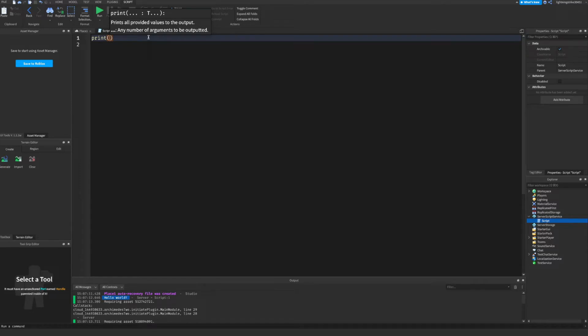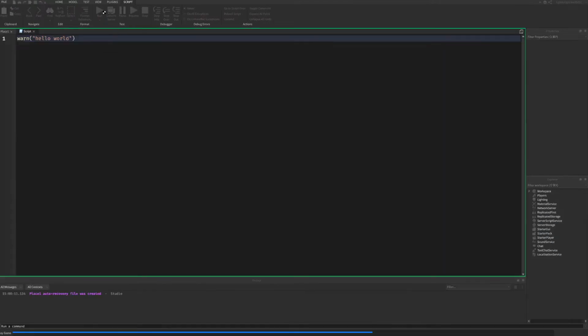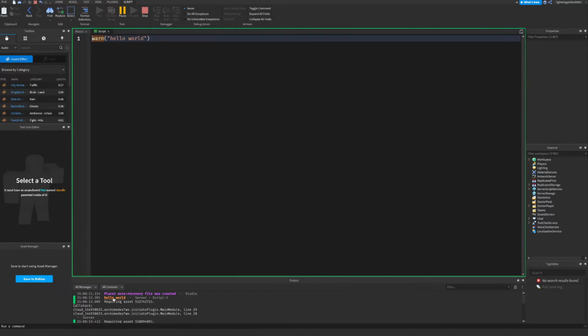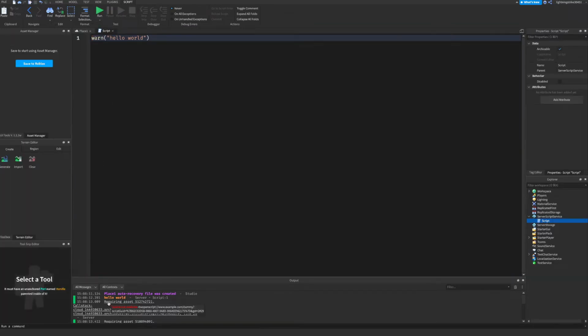There are actually two variants of the print statement. The first one is the warn, hello world. So warn is the same as the print, but it just prints out in yellow. So you know it's a warning, so it's yellowish. Okay, so it'll just print stuff but in that color.